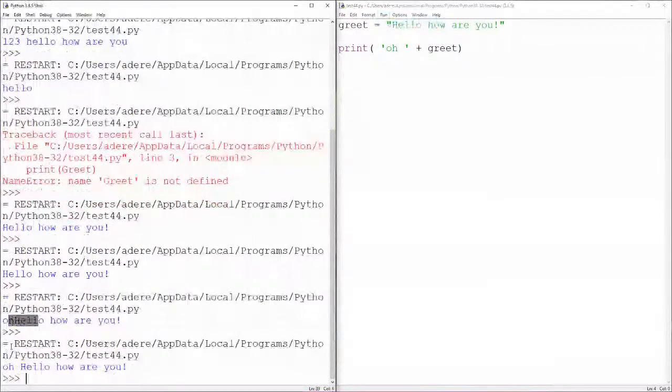Now we can see, "oh, hello, how are you?" with the space. So yeah, you can add things with the plus symbol. Next class, I was planning to talk about using the arithmetic operators and operators in general more.